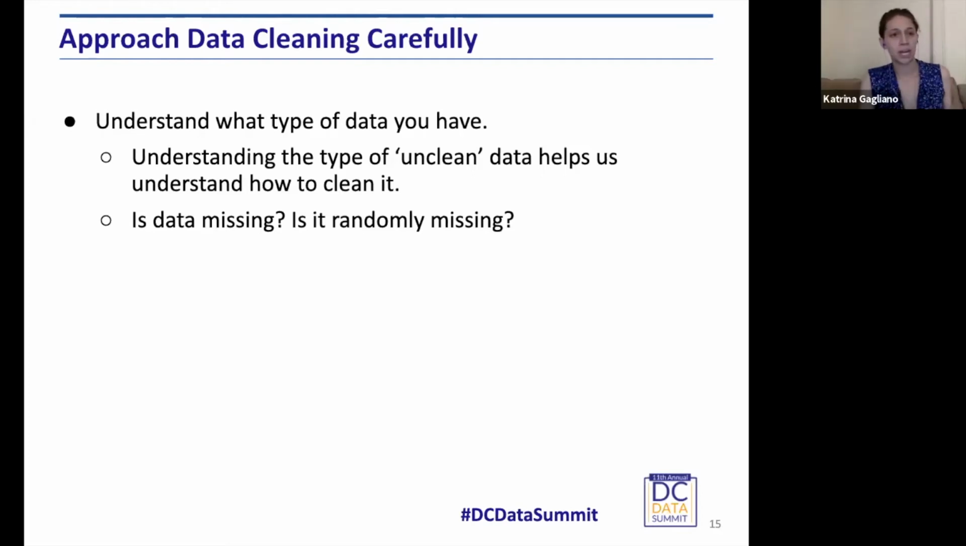All right. So my whole thing about approaching your data carefully and understanding that it's not optional to clean your data, one of the first things that we need to do when we're looking at our data is understanding what type of data we have. And what does unclean necessarily mean? Is it an error? Is it someone that just put a gibberish nonsense string of letters? Or is it actually missing data? And then once you've decided whether it's just random errors, it's wrong, or whether it's unclean because it's missing, that will help us understand how to clean it.